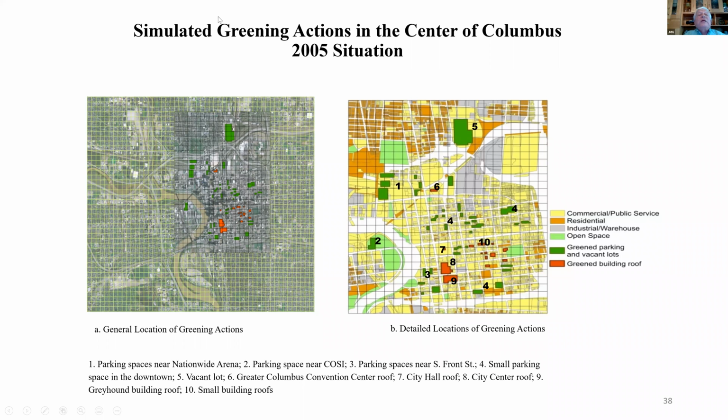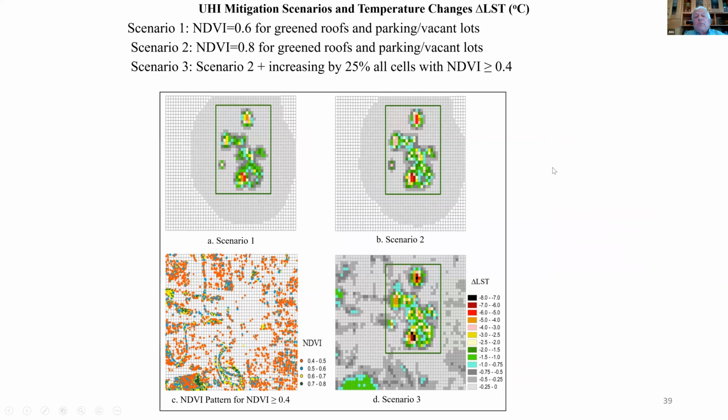And what did we do? We said for all these parking lots and rooftops, we will green them. And the measure of greening is represented by the NDVI of that greening, 0.6, 0.8. So that's 2 scenarios. And the third scenario is to take all the other vegetated areas, which are at least 0.4, and increase them by 25%. So then we used the model to measure the change in temperature. If you look at the scale here, you can see that they are all negative, which means they represent the change in temperature.